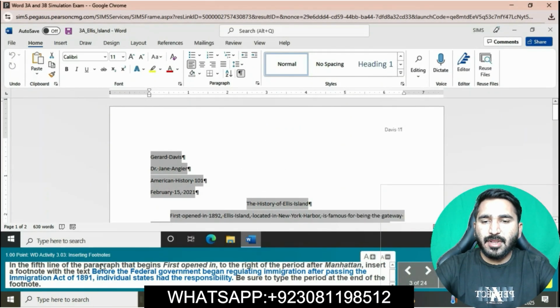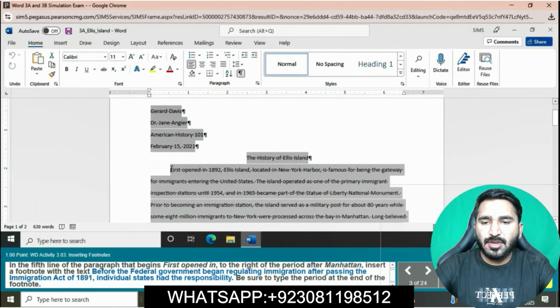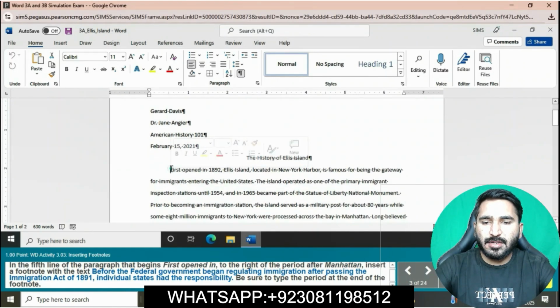In the fifth line of the paragraph that begins First opened in, to the right of the period after Martin, insert a footnote with the text: Before the federal government began regulating immigration after passing the Immigration Act of 1891, individual states had the responsibilities. Be sure to type the period at the end of the footnote.